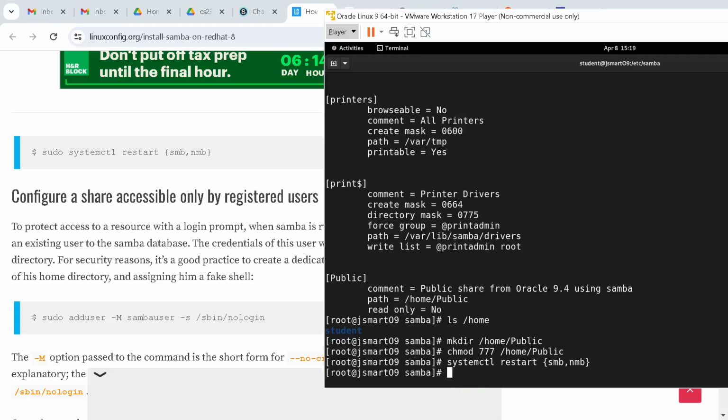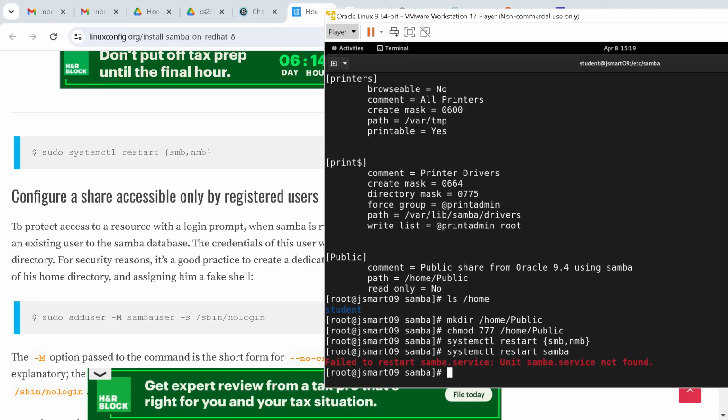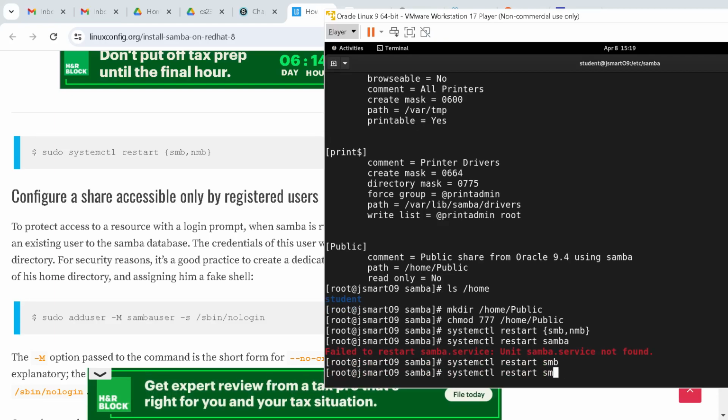I'm going to try something. I wonder if I can just say restart Samba. Let's see if it'll complain if I say restart Samba. Thought I did that. Nope, it doesn't want to. It doesn't know about Samba, but it does know about the two services, SMB and NMB. Now I could have restarted them one at a time by doing restart SMB and then restart NMB.